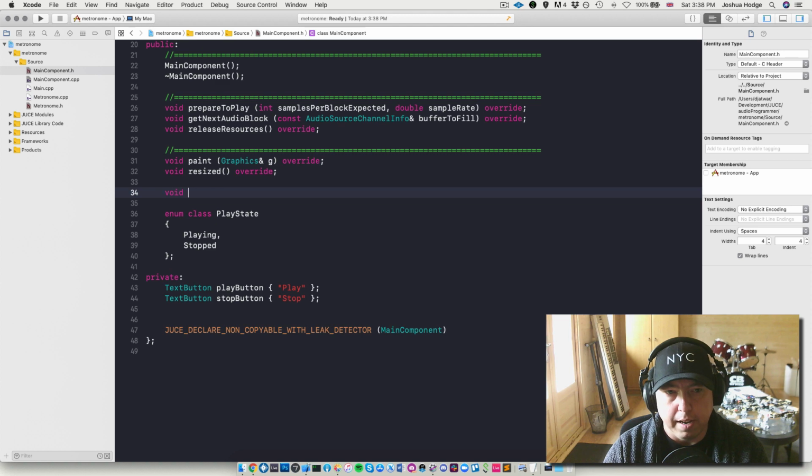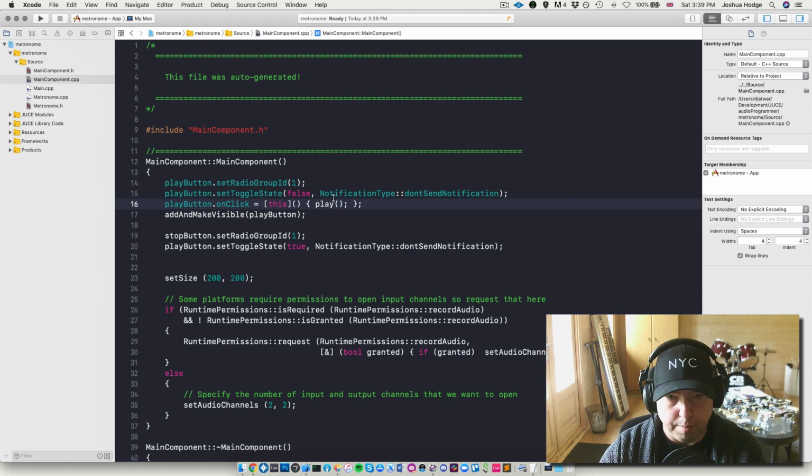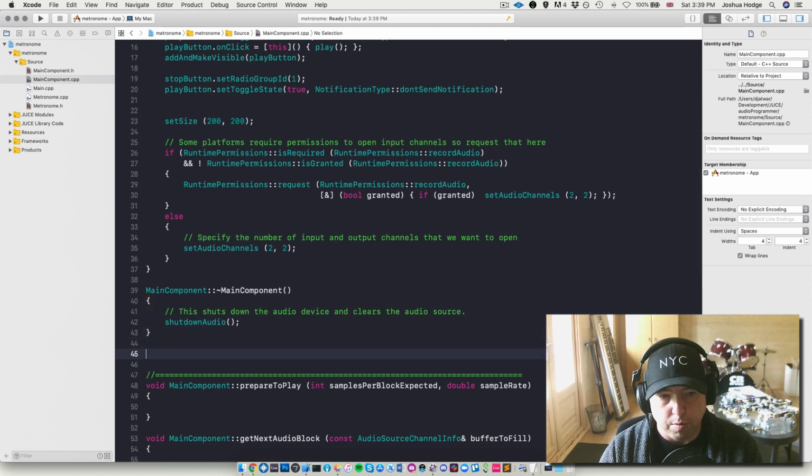Let's just call it play, right? Void play. Now what I'm going to do is put this in here, play. Make sure you put a semicolon in there. So this is just a very small function. It's just saying that when I click the button, I want the action to happen to this component, and I want it to execute the play function. And what is the play function? Well, we haven't written it yet, but we're going to write it right now.